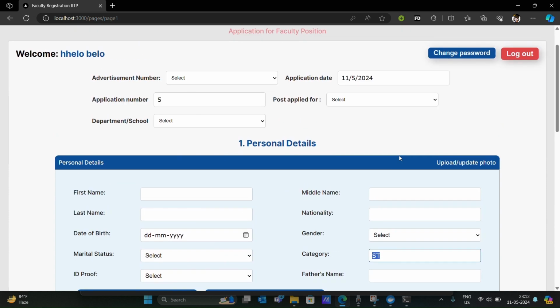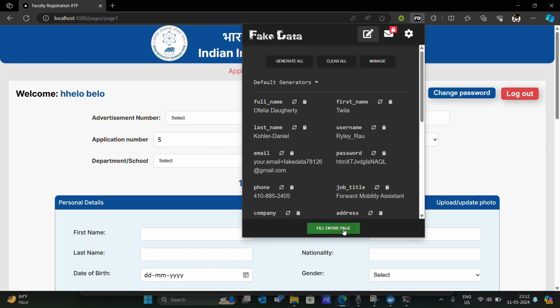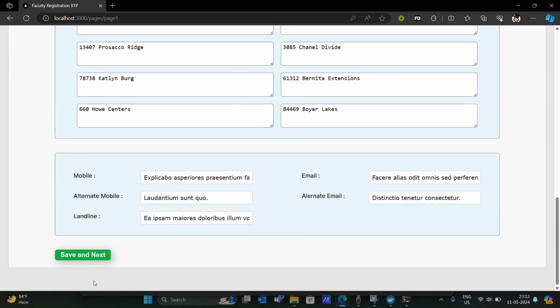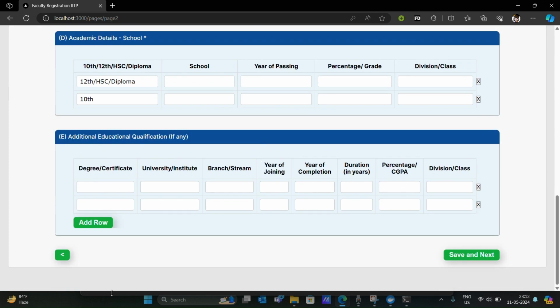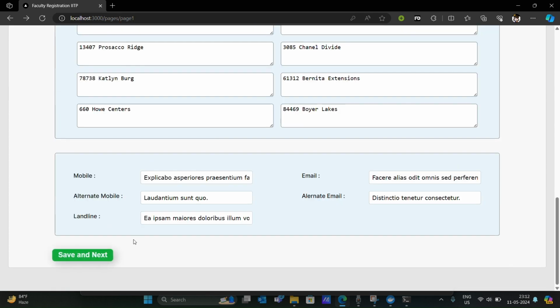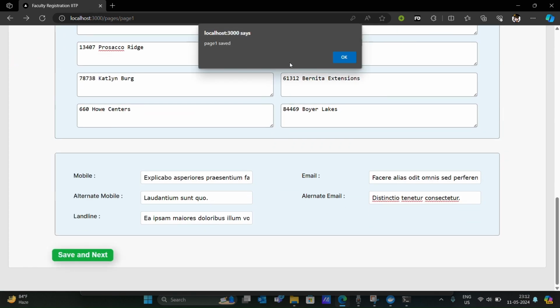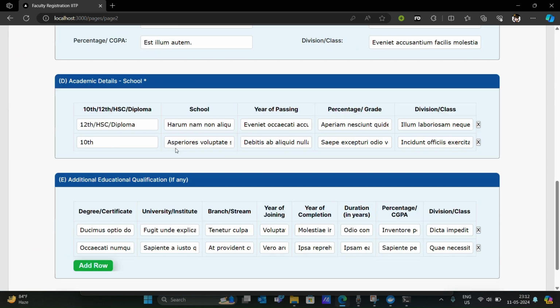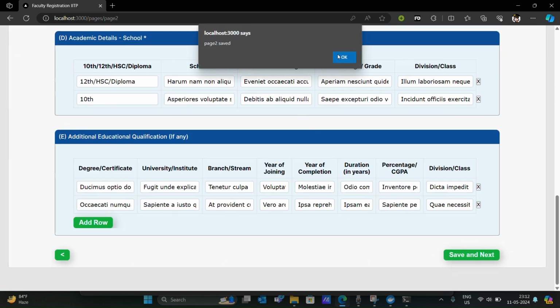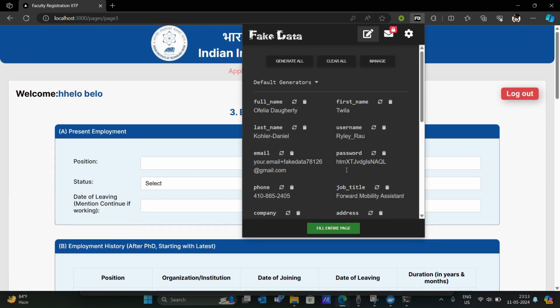Let's use our page data to fill the entire page. So the entire page is filled. Let's save and next. Also, to check if the page is actually saved, you can go back and see. So the page is already saved in the backend. Save and next again. Now take data to that page. Save and next. To that page. Save and next.